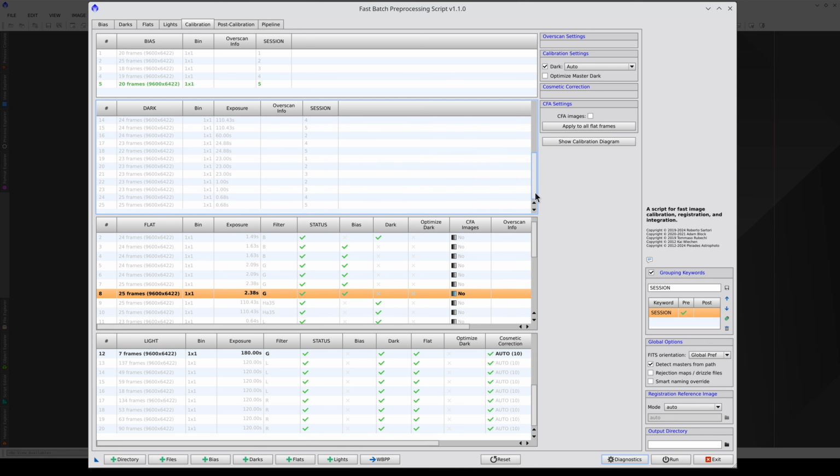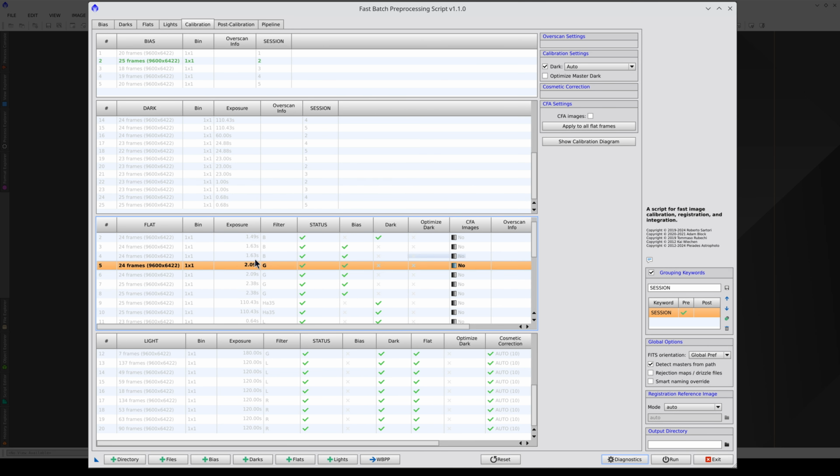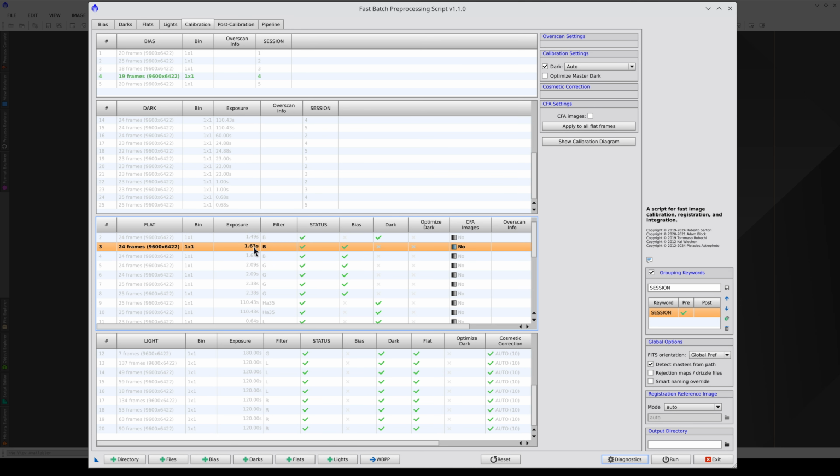FBPP organizes it this way because we have darks for the flats of 0.68 and 1 second exposure, but the exposure times of the flats are a little longer and FBPP does not associate these darks with them. This can be modified manually by selecting the set of flats and changing the dark from auto to the corresponding one.